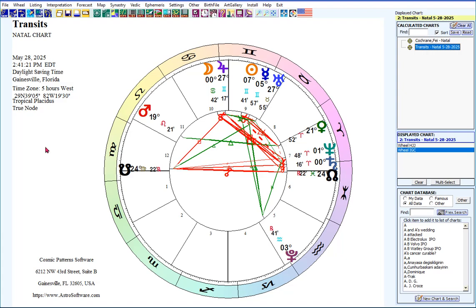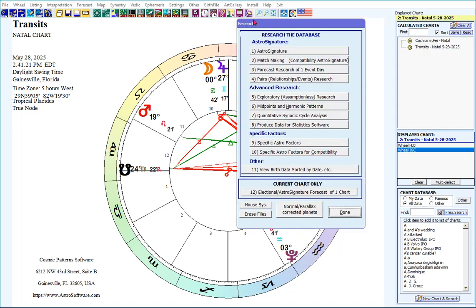So we click on this little icon. This is an Astrosearch icon. As you can see, there's a little pop-up in there, what it is about. Okay, then you click on this and you will see this entire thing here. There's so many to choose from here. Okay, so the first one is called AstroSignature.